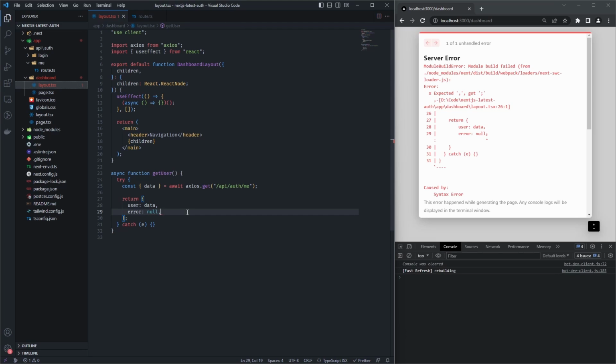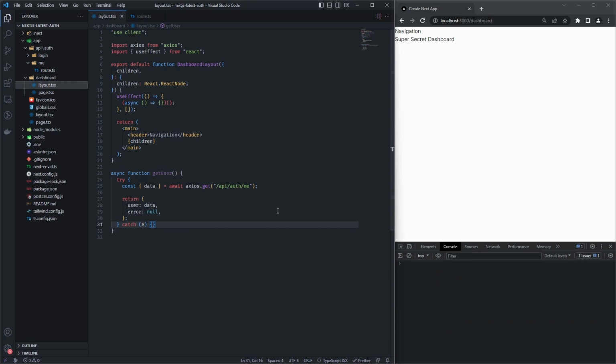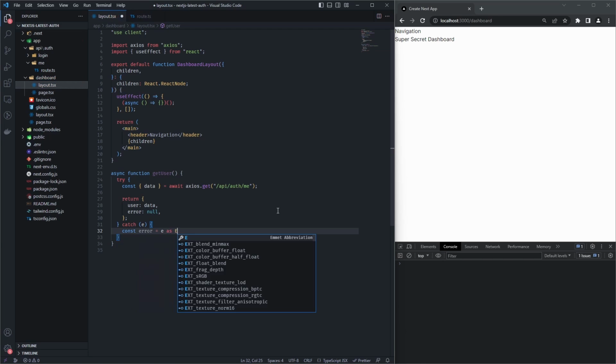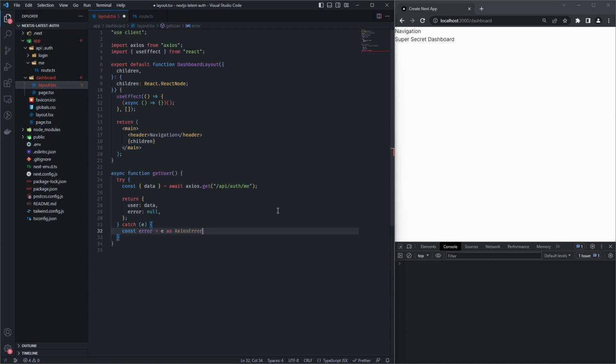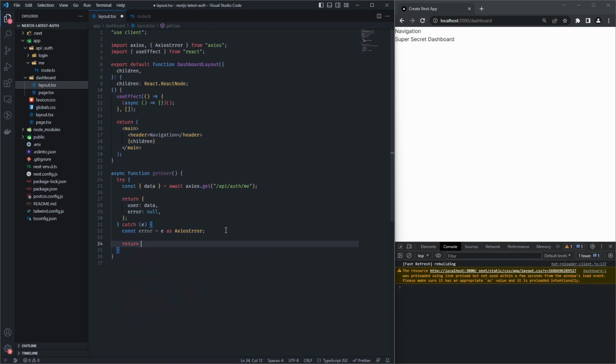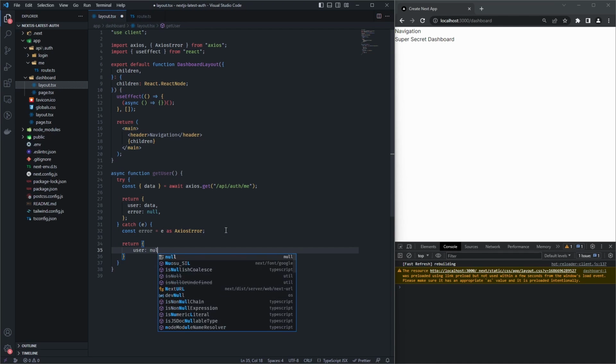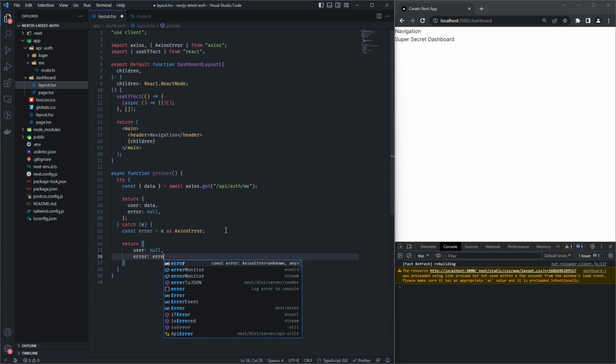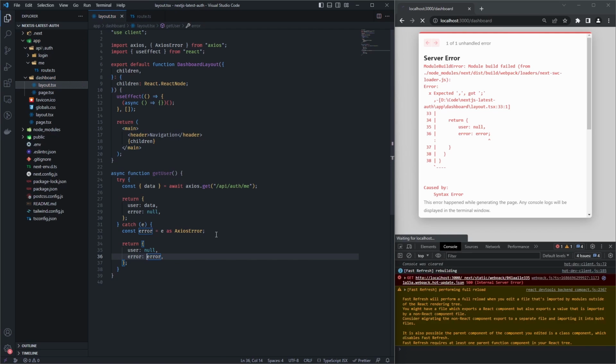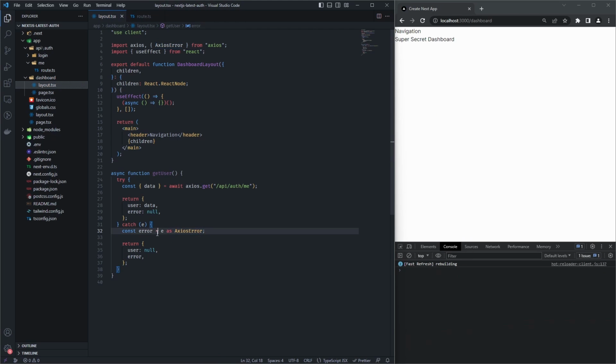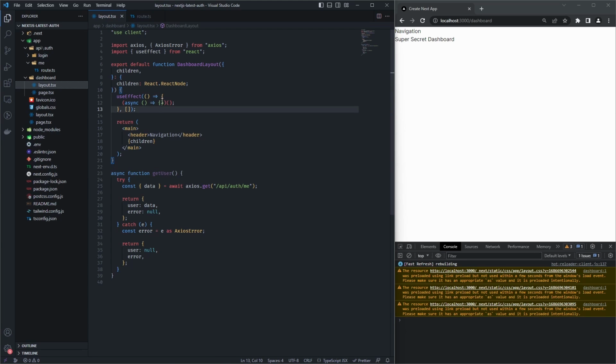Now I'm going to remove these errors, don't worry. We're going to type this out too. So let's say if an error happens, I'm going to cast this to an Axios error. And let's import this. And we're going to just return the user null and the error should be error. Okay. And we can remove this because it's redundant. And there you go. Now we can call this getUser function right here.